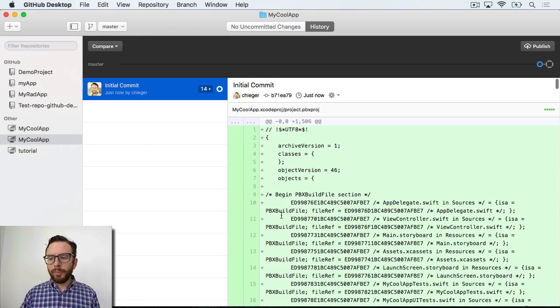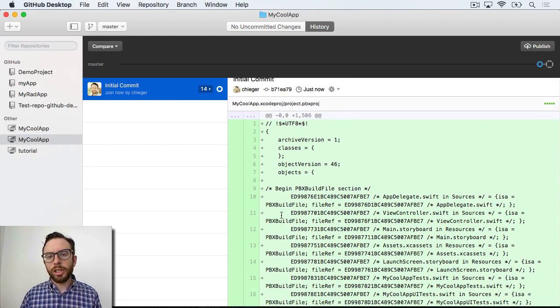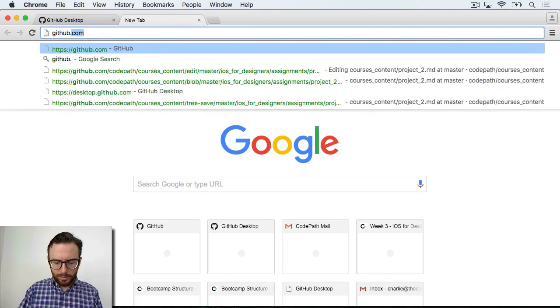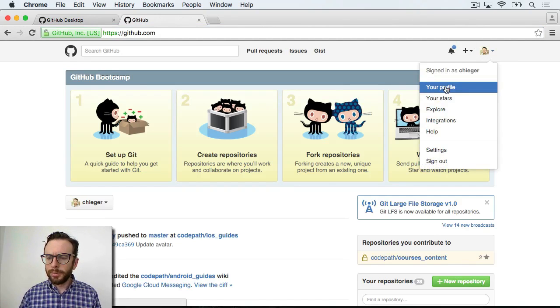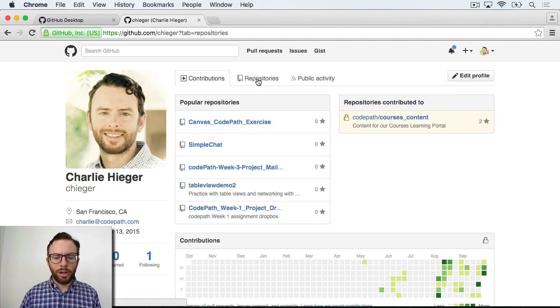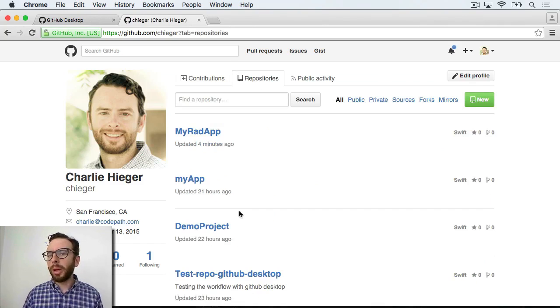Okay, from here, all I have to do to publish this to the web is hit Publish. But before I do that, let's go to GitHub on the web so I can show you that it's not already there. Now, if you don't have a GitHub account, you'll need to make one. Go to Profile and click on your repositories. Let's go ahead and publish our new project.